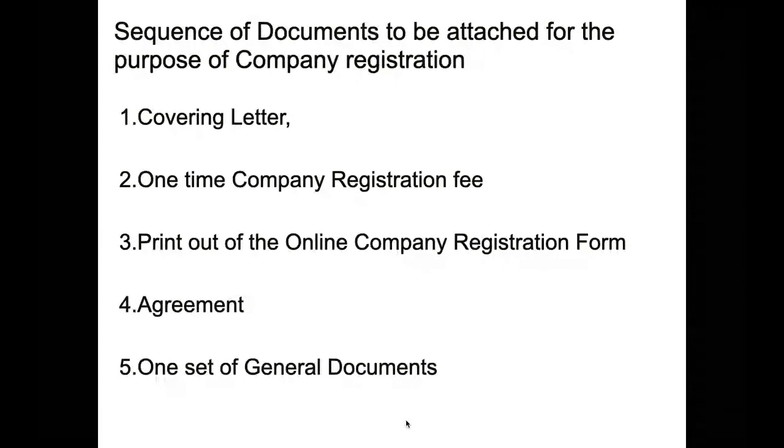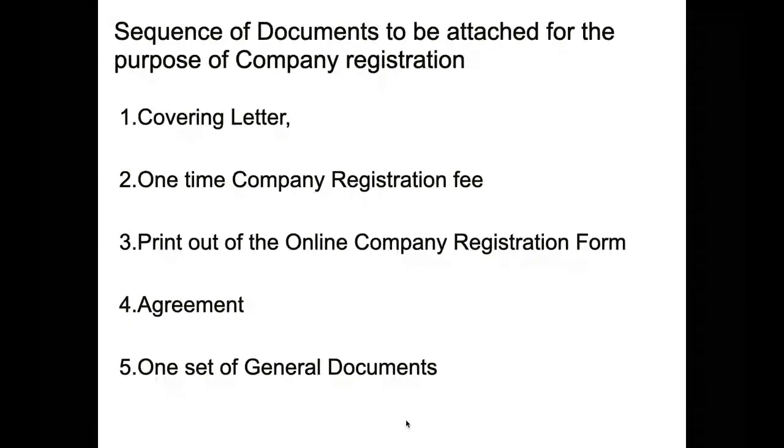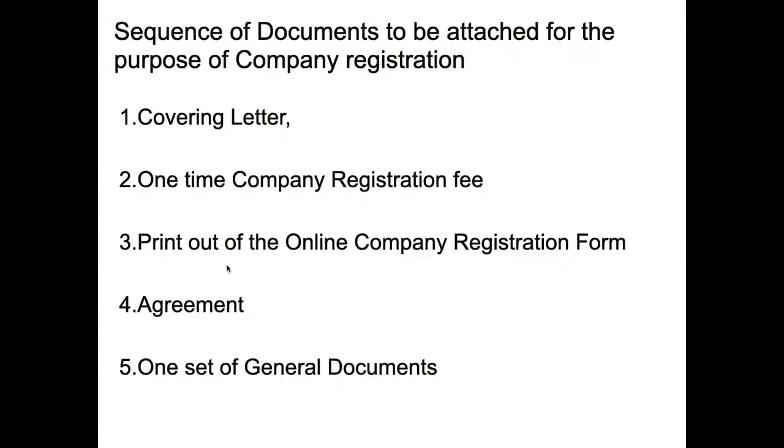Are you getting this? For one product the registration fee will be 25,000, and for a bigger or large scale industry you have to pay 1 lakh for each product. Payment can be made through a bank demand draft, or we can do it online also. After that, the printout of the online company registration form, properly signed and stamped with the company seal and with all details filled in, right? You should be prepared with that.